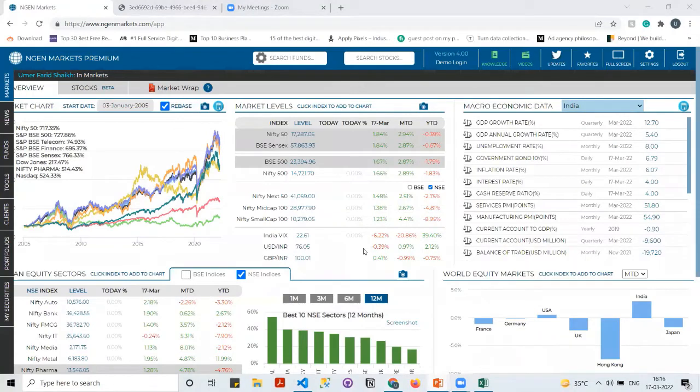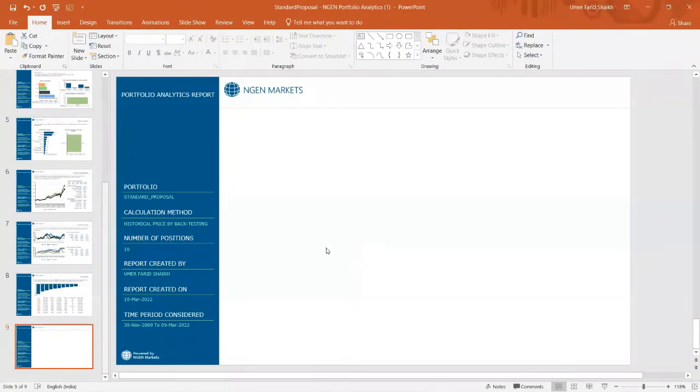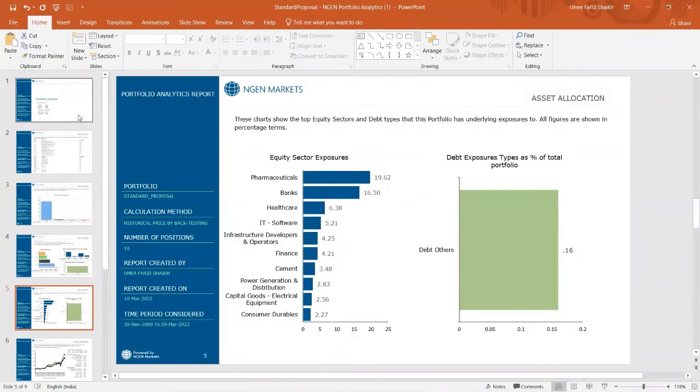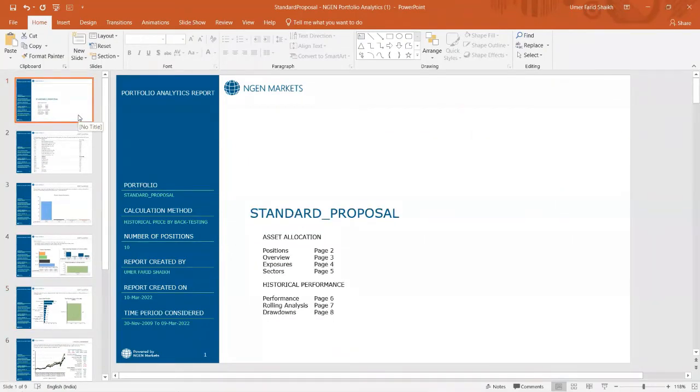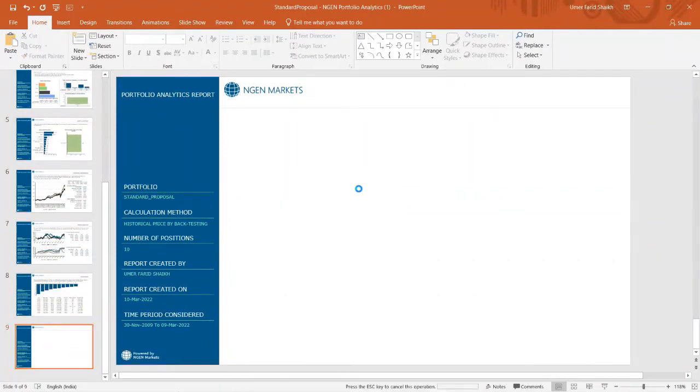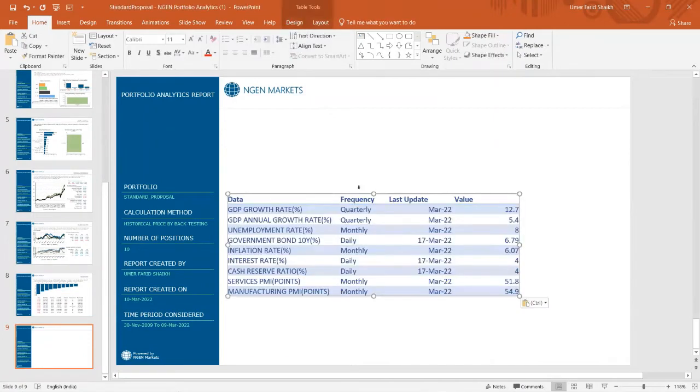As you can see, there's a standard proposal loaded here. And this is very important because what Engine Markets is giving is a flexibility to generate PPT reports. All I have to do here is copy this table, and once I copy this table, as you can see, I can use it in a PPT as macroeconomic data. So how good is that?